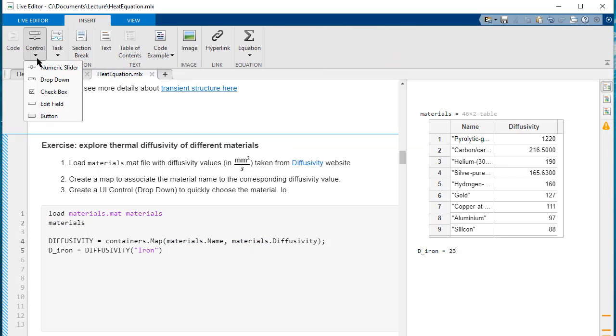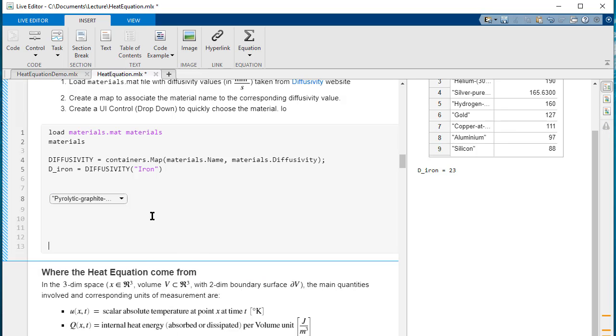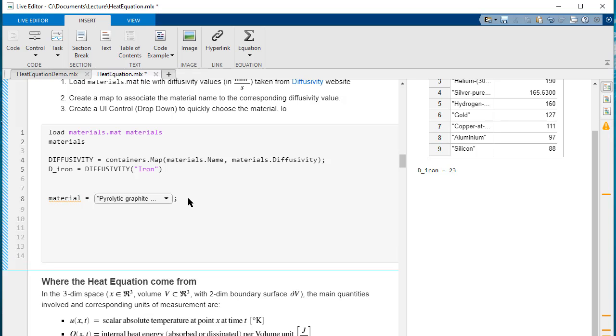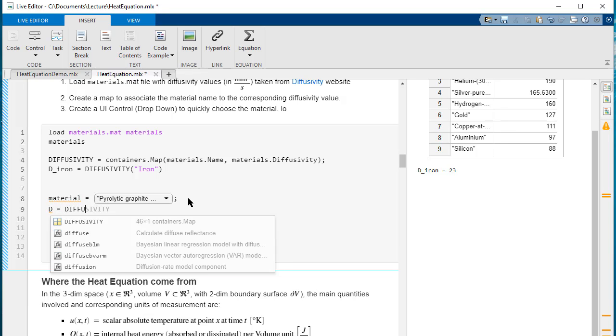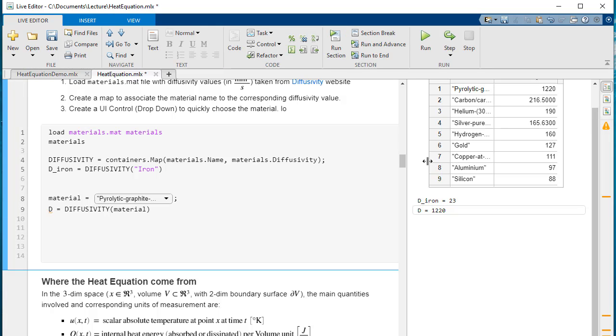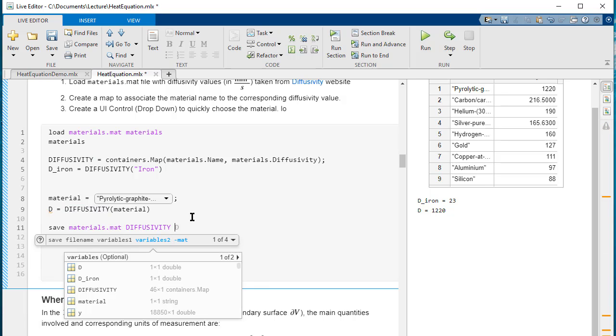To help choosing the material name, we can open the table, copy the name column, and then go to the Insert tab, Control, and pick a drop-down. We can paste the list of all materials. And now everybody can scroll this list and pick any material without typing the name. We can choose iron, steel, or pyrolytic graphite, so we have a quick way to determine the diffusivity for any material in this list. For future reusage, we'd better save this map into the map file.